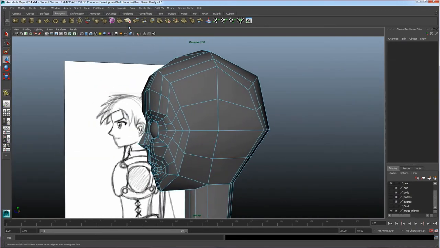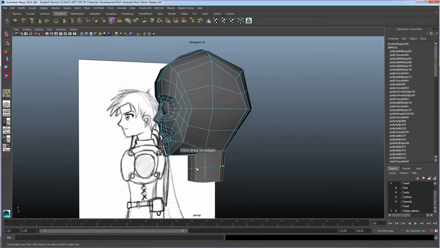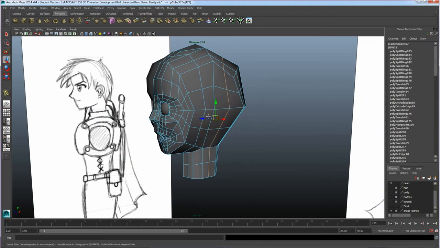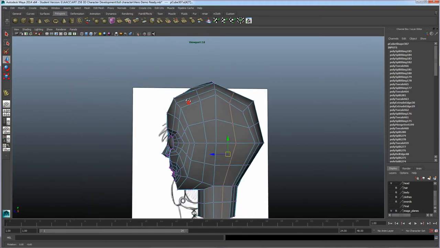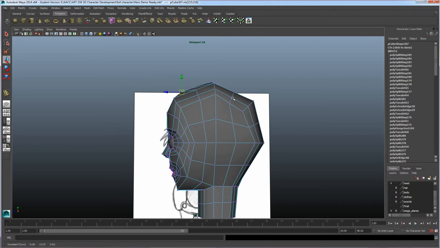And now we're going to need to put some more. G for repeat the last command. I'm going to put one down here in the middle of his neck, put one right here that goes around the front of him, put one right here that goes around this side of him, and then go back to vertex mode, and again, very meticulously moving all of these until it rounds out his head.